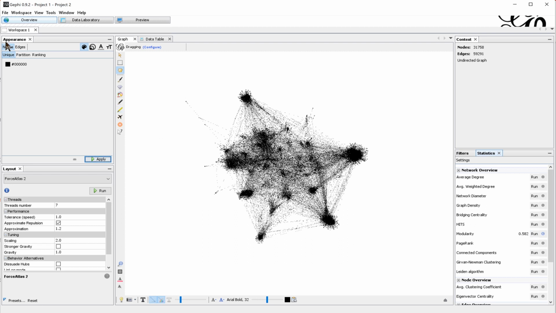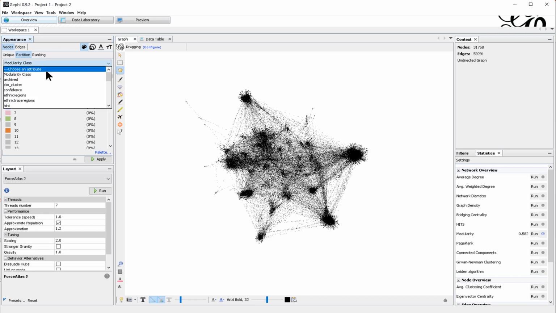Now I'm going to come up here to the appearance of the nodes, and I have options for color, options for size, options for the label color and the label size as well. And now I'm going to choose color, and it's unique at the moment, it's all black. So I'm going to choose the partition, and when I ran my statistics on modularity, it added this thing called modularity class. I can choose an attribute, I can choose a number of different attributes here that are all the columns in the actual data table that I have. I'm going to choose the modularity class, and you see how it's already populated a lot of these for me.